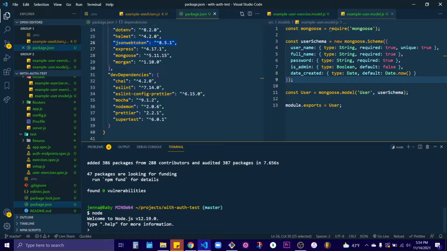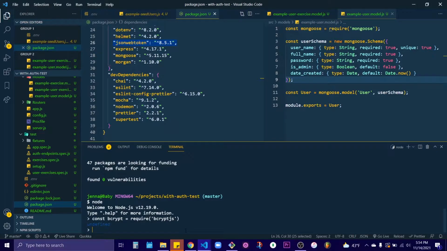All we need to do to set up bcrypt and utilize it is type const bcrypt, and then say it requires bcryptjs. This should look familiar to you. This is what you see up at the top of these files. When I press return here, we should just see undefined, because we're not getting anything printed out. But now we have created a variable, bcrypt, that is utilizing our bcrypt dependency. So now what we're going to do, let's see, right here.